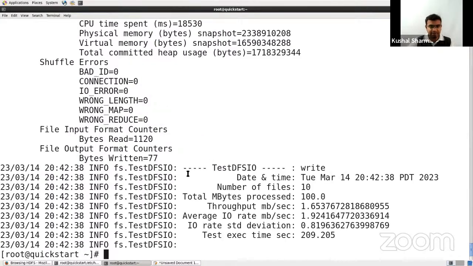Even these reports are being kept because this is useful data. Now the final benchmark we have is here. This is TestDFSIO, testing the distributed file system input output operation. The date and time is given, number of files 10, number of megabytes 100, throughput in MB per second is 1.65, average IO rate is 1.92, and the standard deviation is 0.81, because 10 times it loaded a file. That is the deviation from one file to the other while loading. And test execution time in seconds is 209.